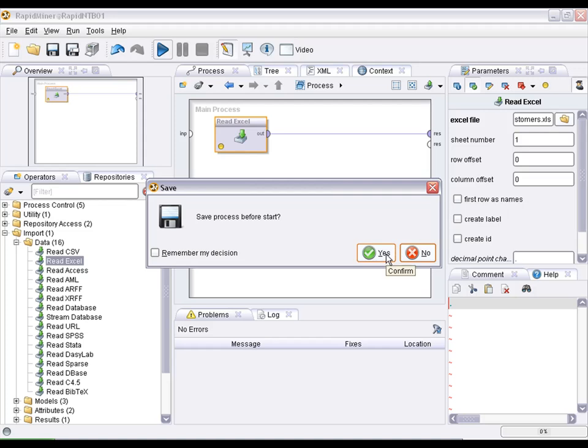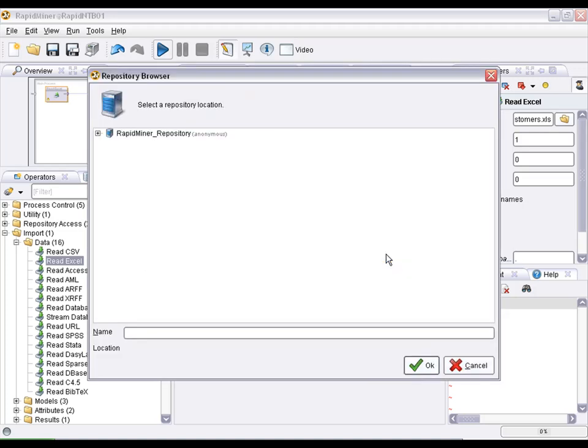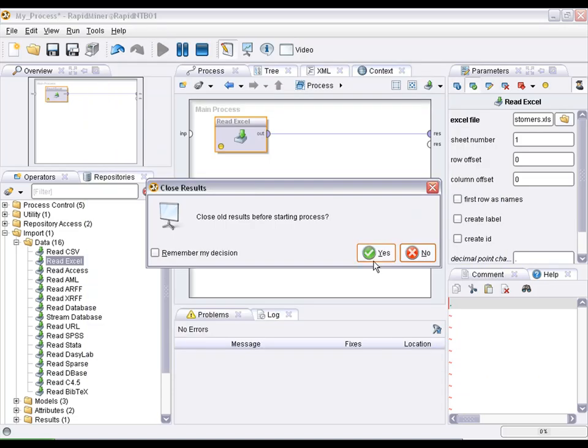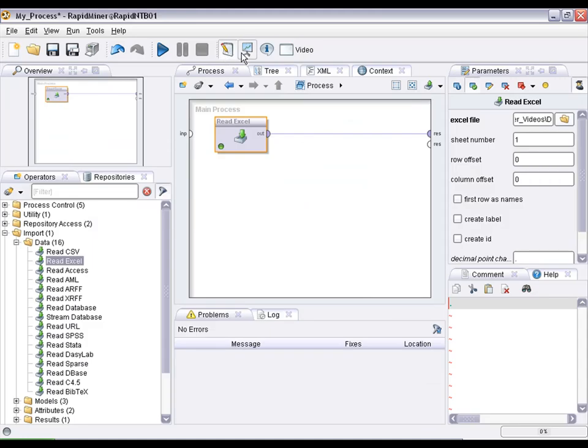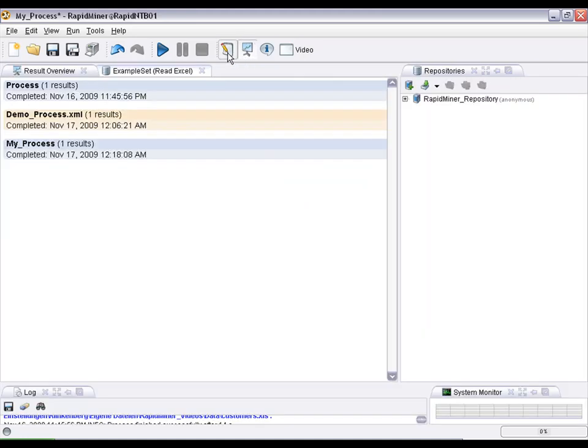Yeah, let's store the process. We select the repository, in that case it's the default RapidMiner repository, and we give the file a name. For example, my process, and say, okay, let's store it under that name. So now we can see the results. You can always switch back between process design view and result view by clicking on the buttons up here.